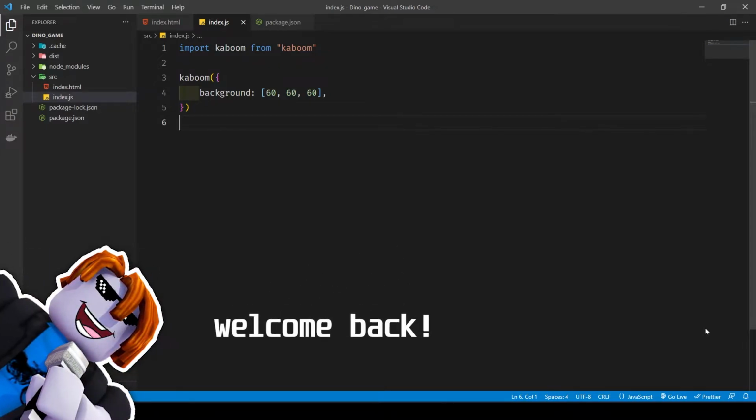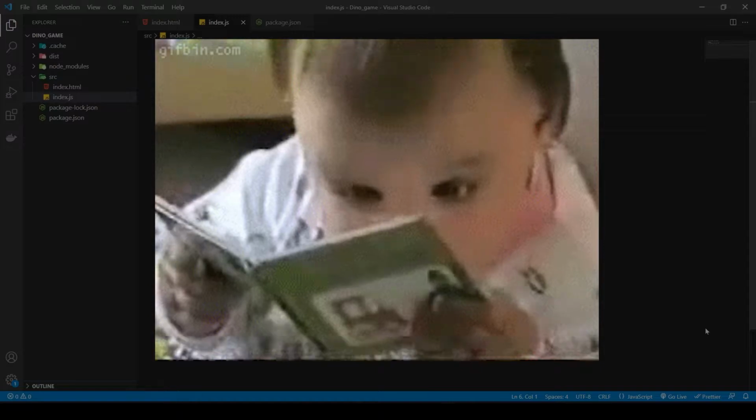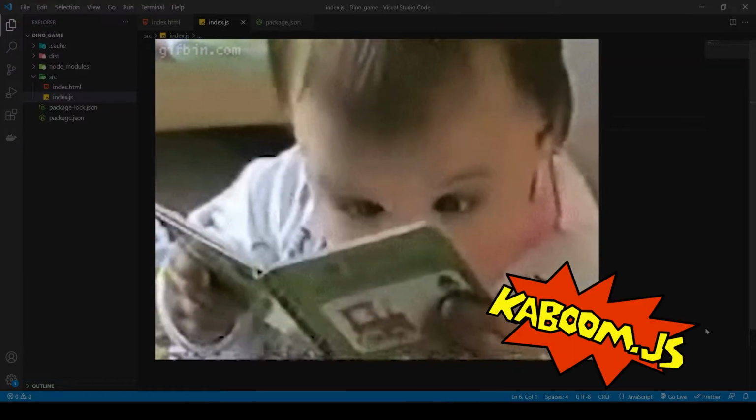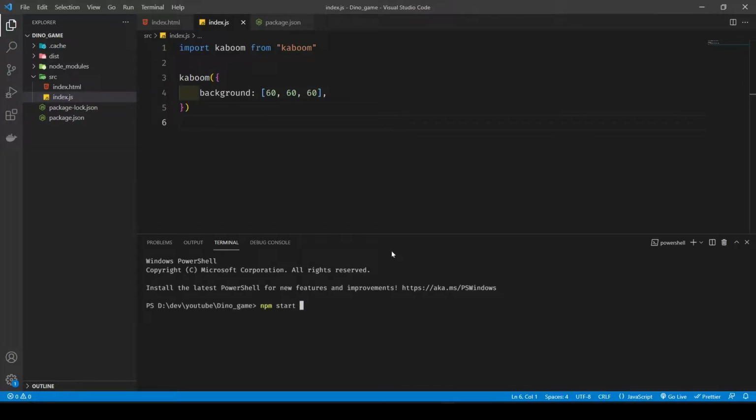Hello guys, welcome back to the second part of our game, and in this we will be learning more about Kaboom. So let's get started. So this is where we left last time, so let's continue.